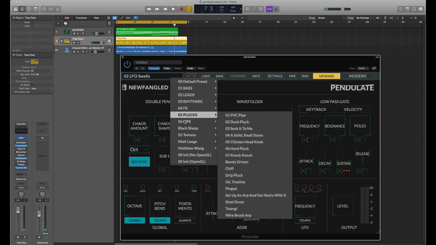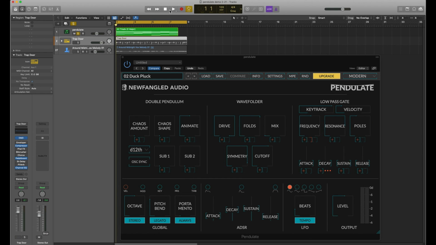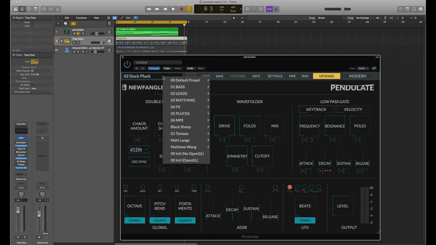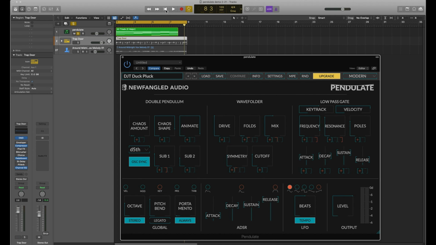So yeah, pretty cool stuff. And so yeah, I've actually done a version of this. So let's solo it first. All right, I don't remember it sounding like that in a minute. Right, let's see what my version sounds like. I think it's a bit different from that. Duck pluck. Yes, it's completely different. It sounds a lot better.